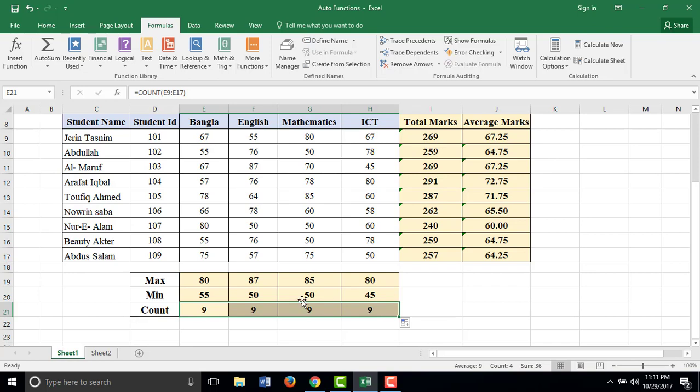So in this way you can calculate total marks, average marks, maximum, minimum, and count. If any value changes, like 75 to 87, all results automatically change. The total marks change, the average marks change, and the maximum value changes. So that is the beauty of auto functions.